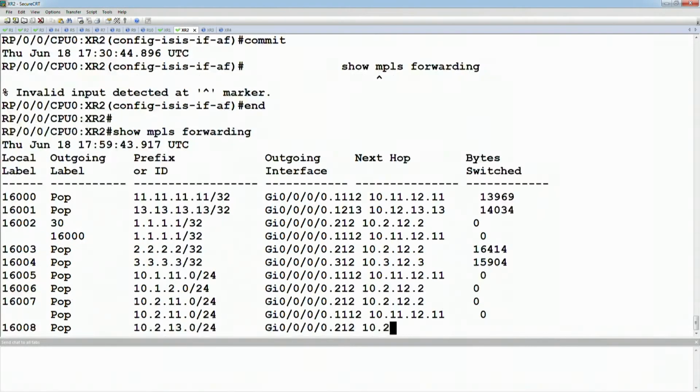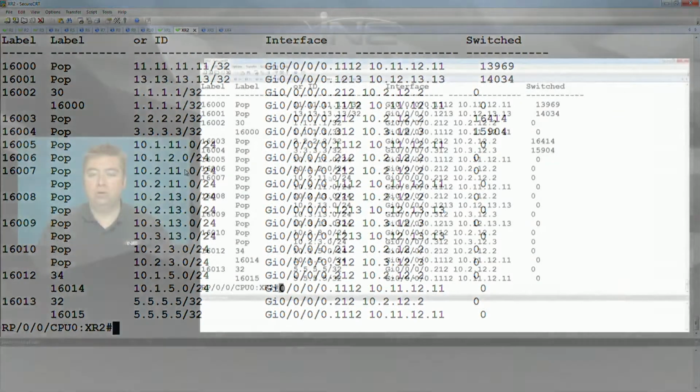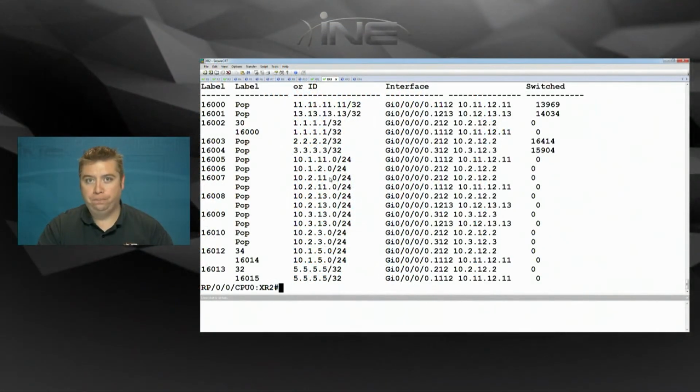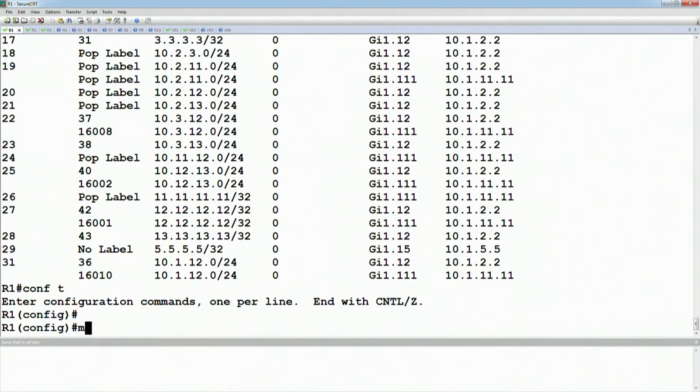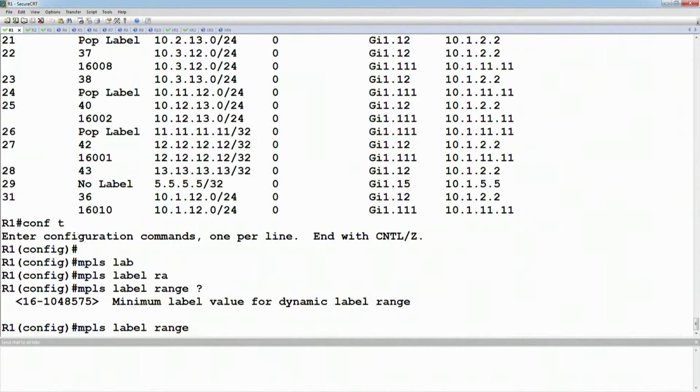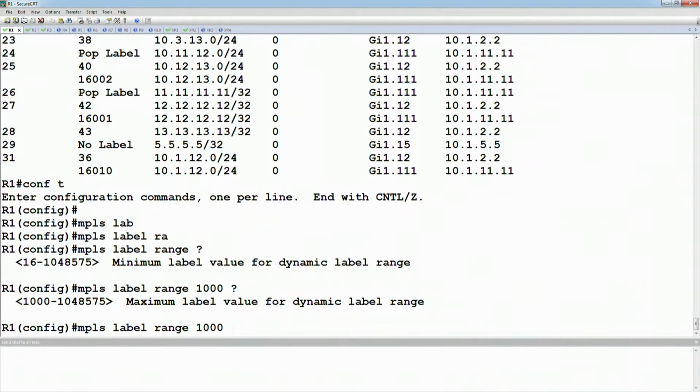That's in the show MPLS forwarding table. But this is an option that you can change globally for LDP. What we'll do a little bit later when we're looking at the L3 VPN verifications is change these label numbers based on the router number, to make it easier to correlate the label to what router it actually went through. So for example, on router 1, we could say the MPLS label range is going to be 1,000 to 1,999.